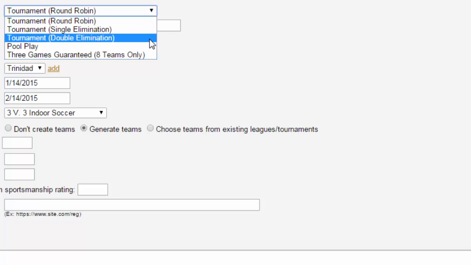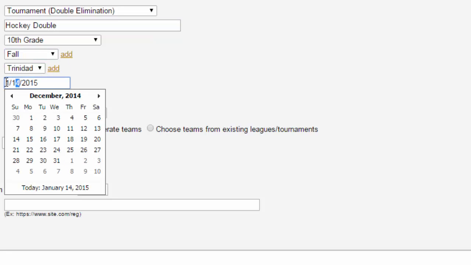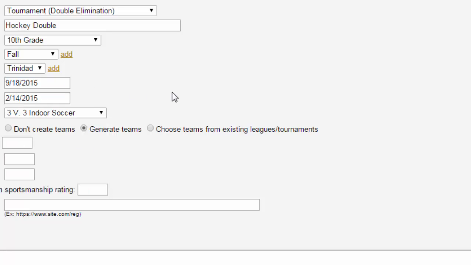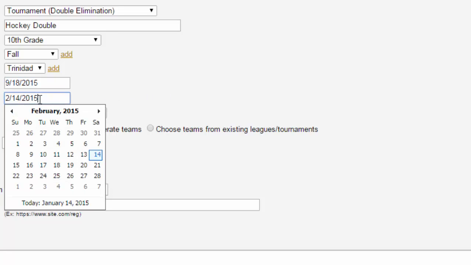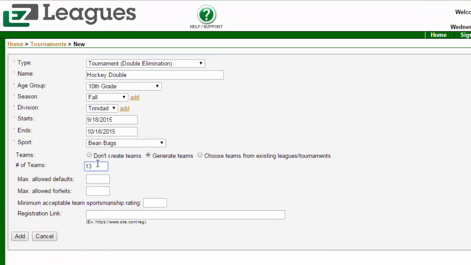It's a fun tournament. I'm going to try a double elimination here, and the name will be a hockey double. These are 10th graders. We will go ahead and put in the fall season. We're going to start on 9/18, and the sport is going to be beanbags. The total number of teams for this, since we couldn't get a lot of teams to come in, we're going to make this a 13-team double elimination tournament and hit add.